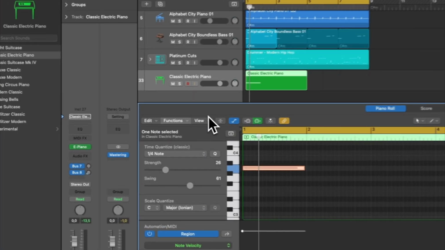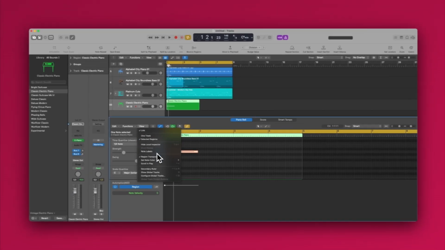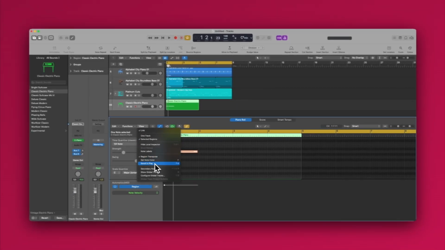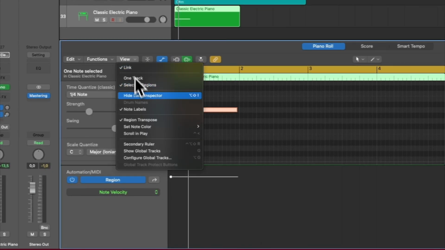The View menu in the piano roll controls how your MIDI is displayed, things like zoom, grid settings, and whether you see note names, colors, or automation lanes. It's basically where you customize the workspace so editing feels clear and efficient.